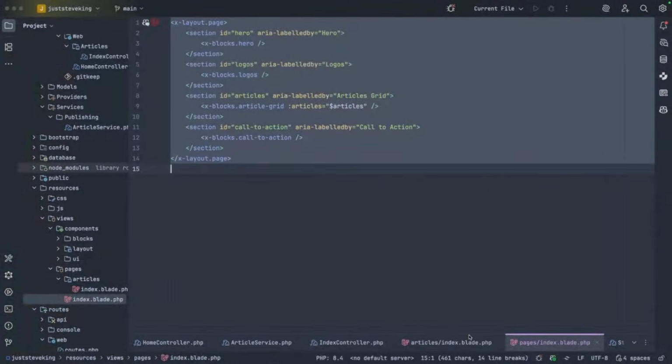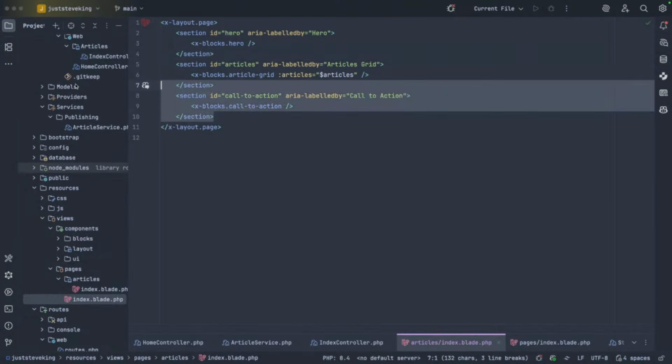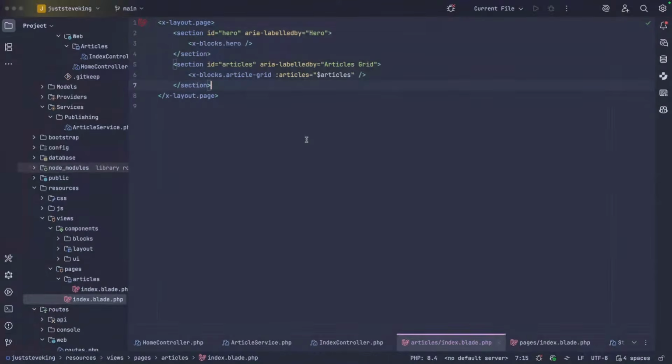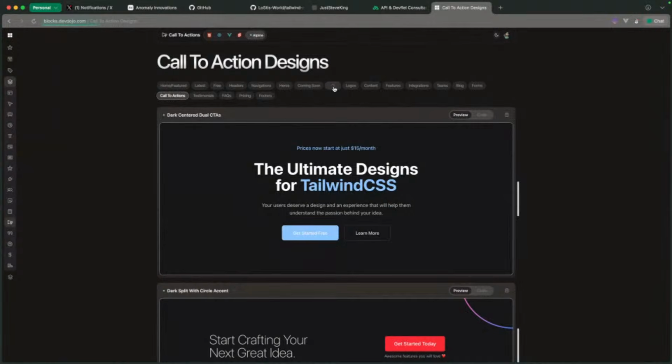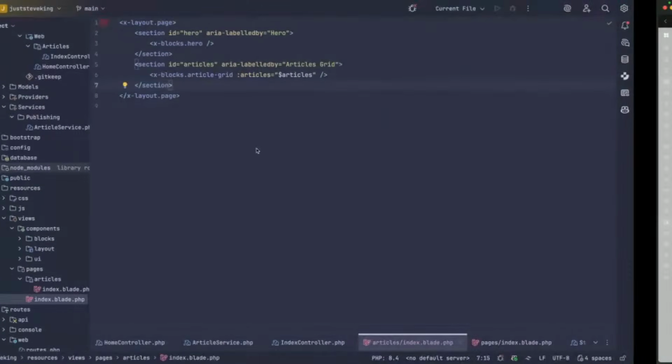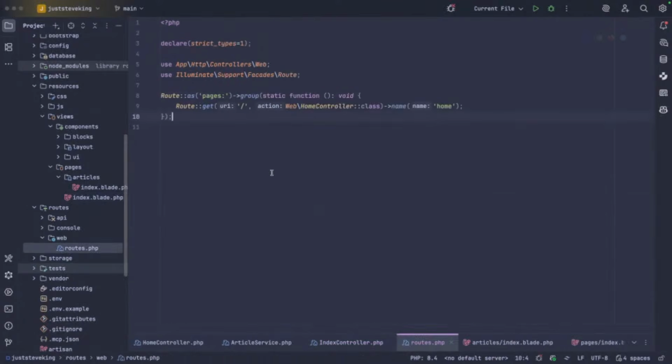It's going to be somewhat similar to this, other than logos won't be there, call to action won't be there, and we'll have a title instead of other things. Let's come up here and let's go to titles. While that's loading, I'm going to come have a look at this and come down to routes.